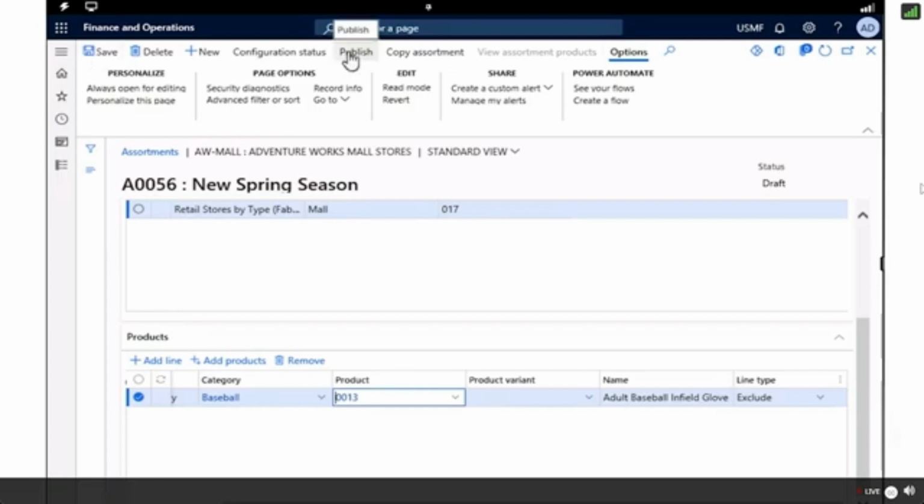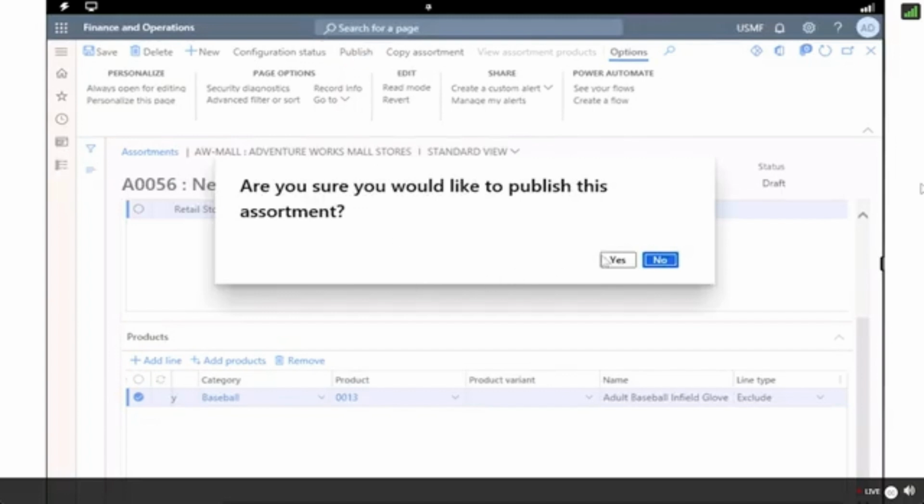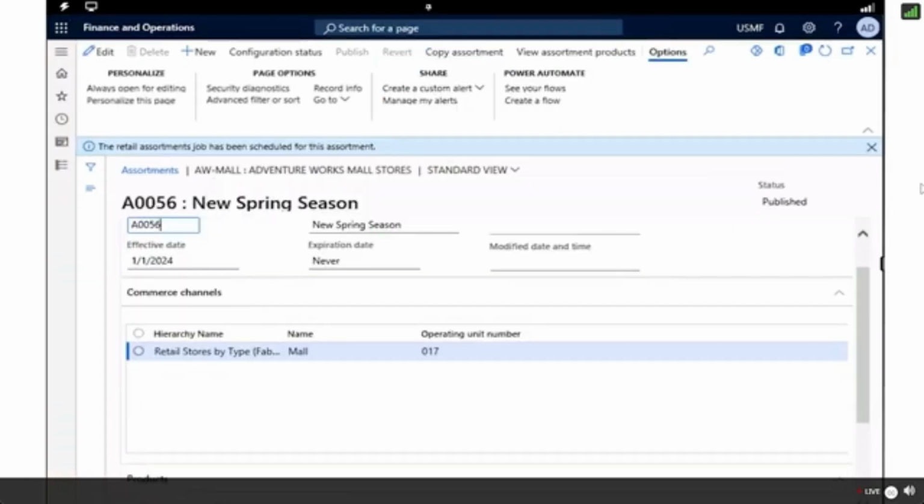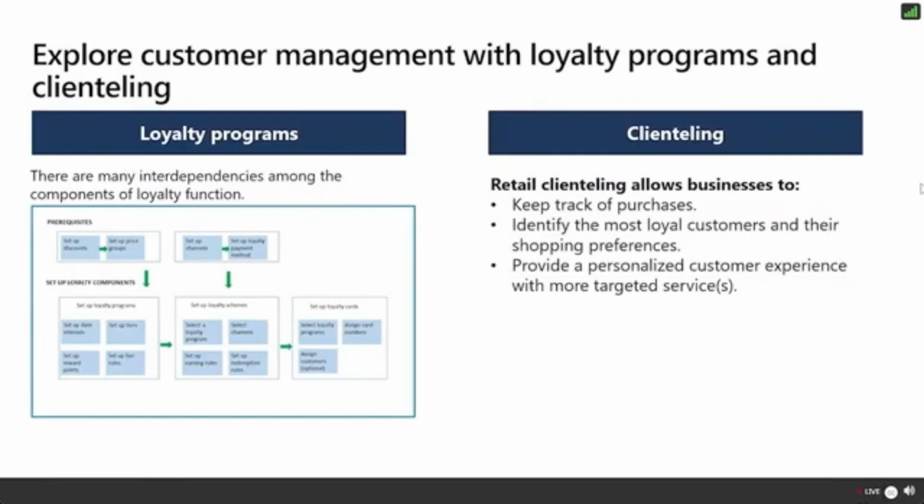And then once it's saved, I can actually publish this. And it'll say, are you sure you want to publish it? Yes, I am. And now, when our new season starts on the 1st of January, all of our retail stores will automatically get this new product launch.